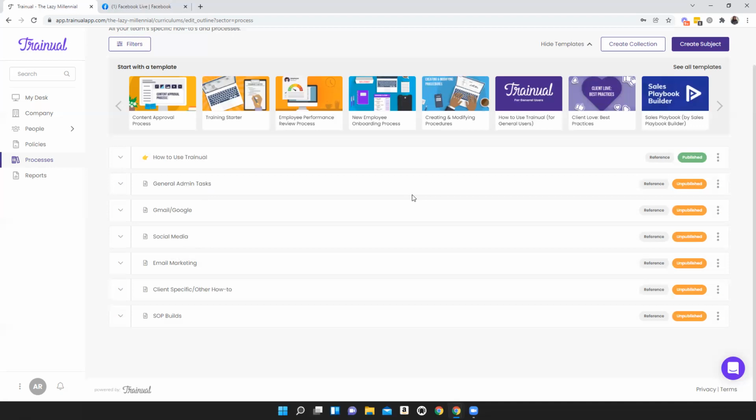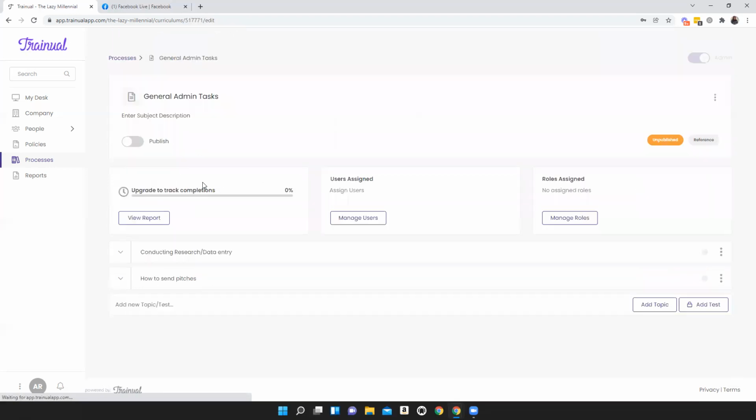Whatever, it just depends how you break your business down, because I know this is mine. But anyway, we have the subjects, like general admin, the type of task. So that's my subject, general admin. Then inside there, they have the different topics, and the topics are the individual tasks.